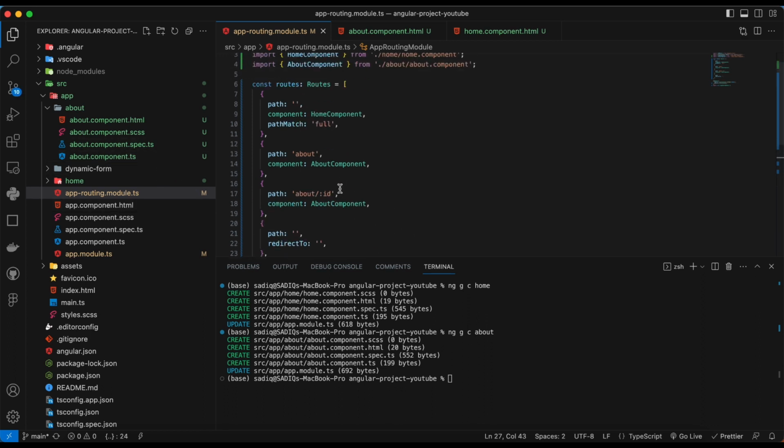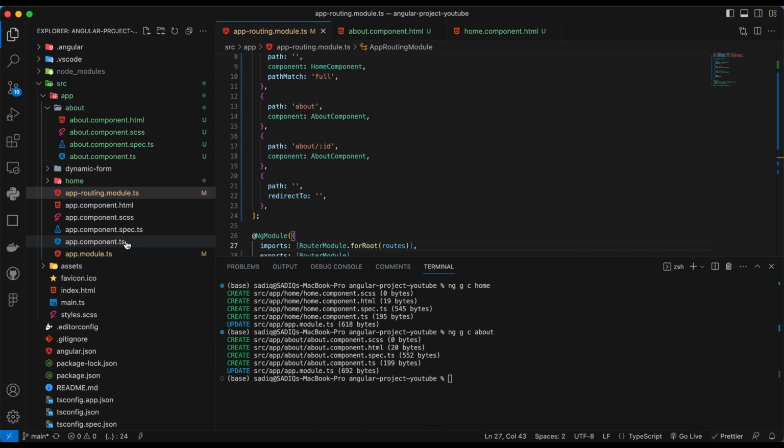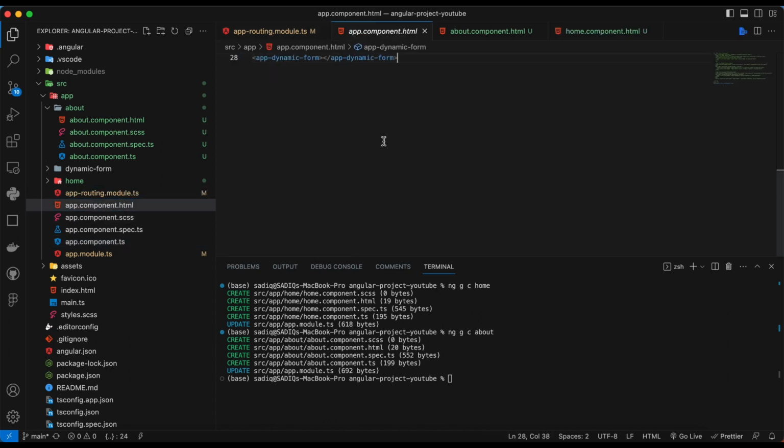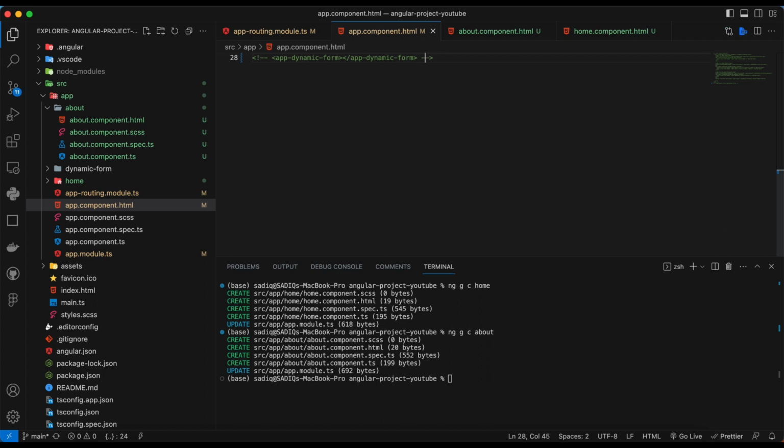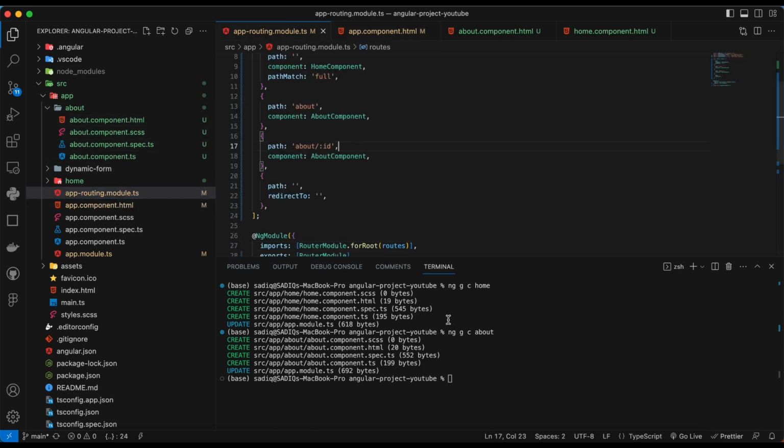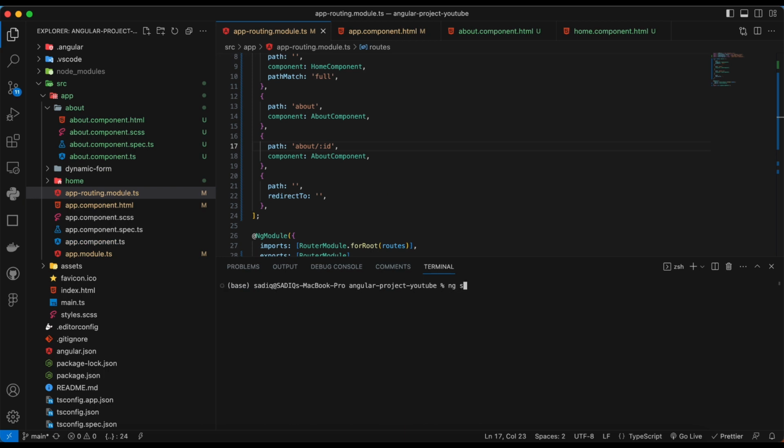Now it's done here. Now we will go inside our app component and let's comment this, and we'll say router outlet. Now router outlet is just the placeholder for the components or the paths that we have just created inside our app routing module. So we will run our application.